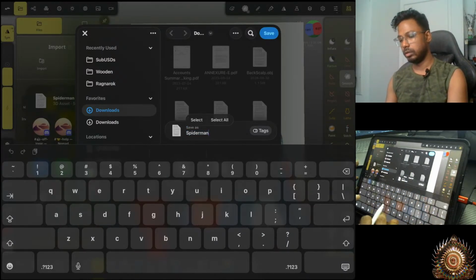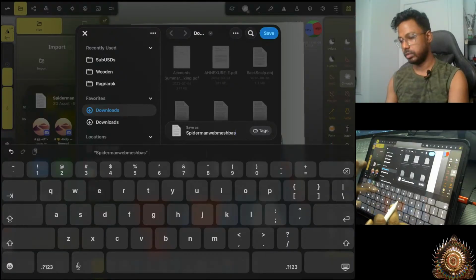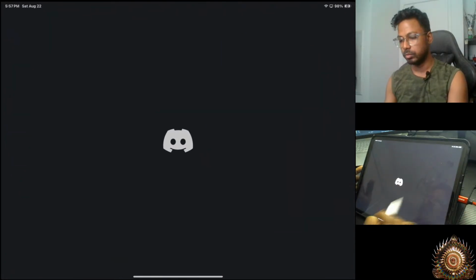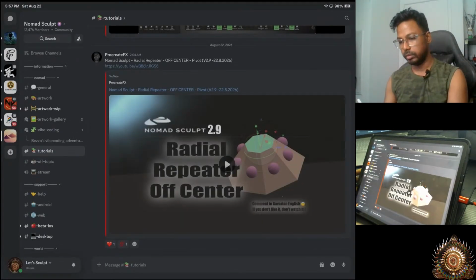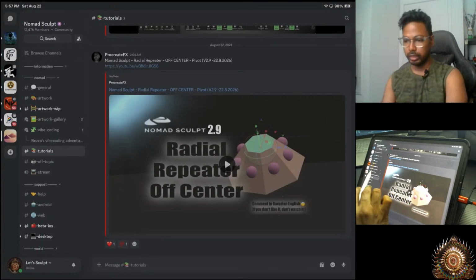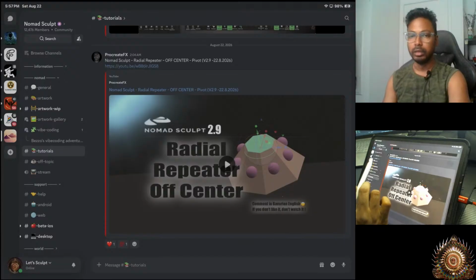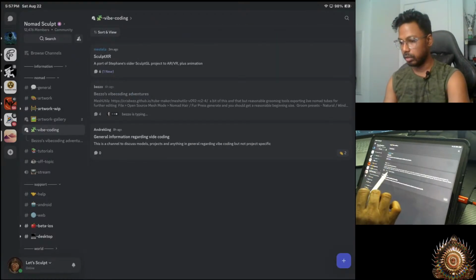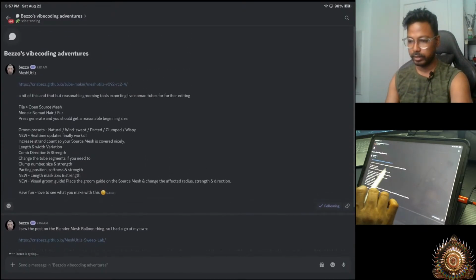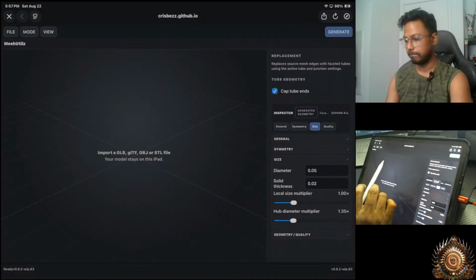Okay, Spiderman web mesh base, whatever. So that's what is there, and that is where Bezzo's tools come in. Someone who doesn't know Bezzo's tool, I have done a few more tutorials before on his tool. It's his vibe coding session under the NomadSculpt Discord, and Bezzo has his own session there, and you can find the tool here.